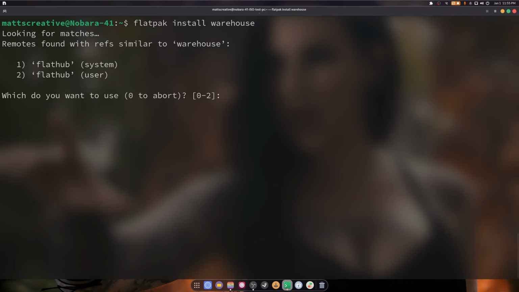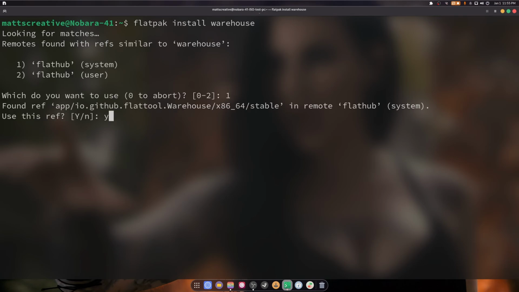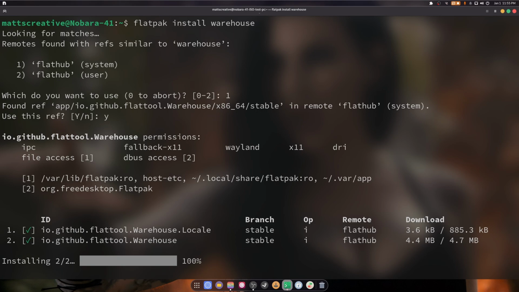Flatpak install warehouse, or as I like to call it, warehouse. Because, well, I'm Canadian. I like to say things weird just to see if people get upset about it. That's who I am.